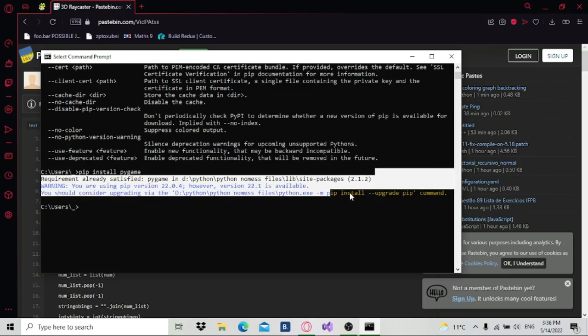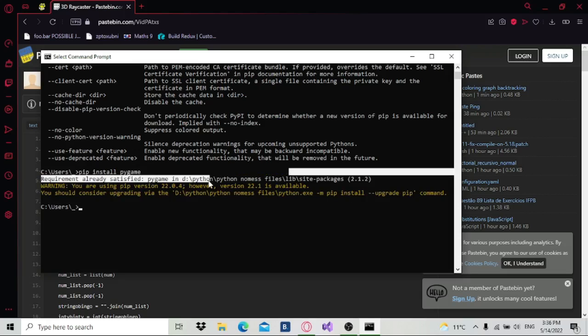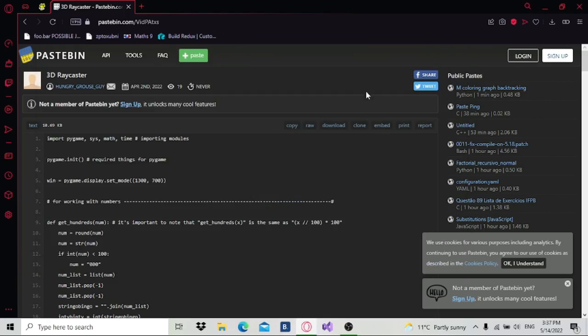And for me, it's already set. I already have pygame. For you, it should give you a little animation, like a little progress bar filling up to show you the progress on how much is downloaded. All right then, once pygame has been downloaded, you're safe to close that.